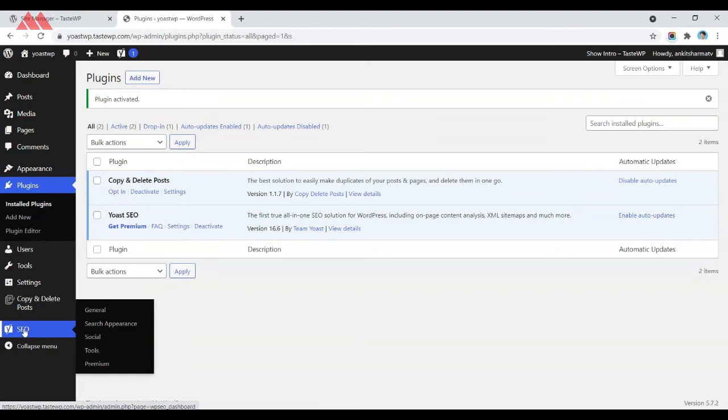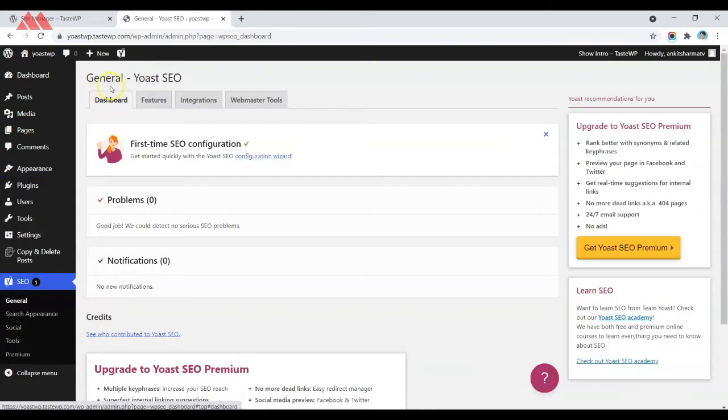So let's go ahead and check what all options Yoast SEO offers. So this is the dashboard or the general setting tab of this Yoast SEO plugin. So if it is the first time, then you will see this configuration wizard option here. So no matter you are an advanced or a new user, it's better to start your setup using this configuration wizard. So we will click on this.